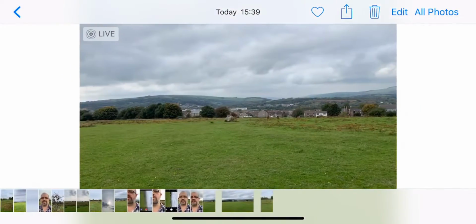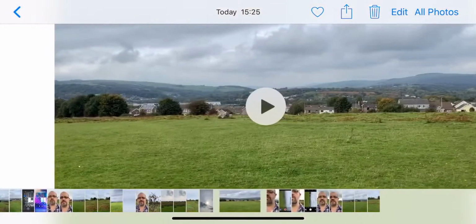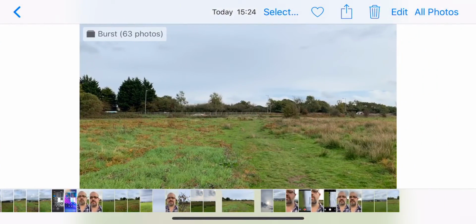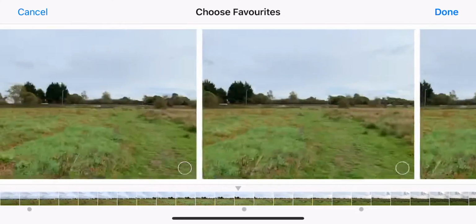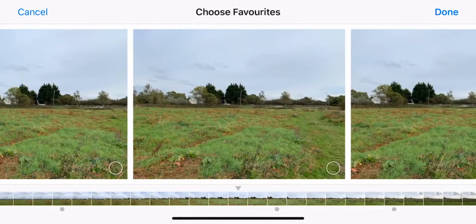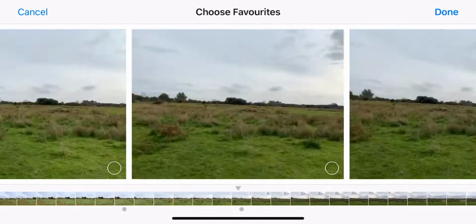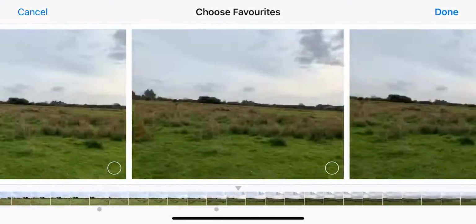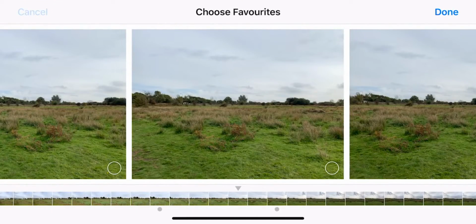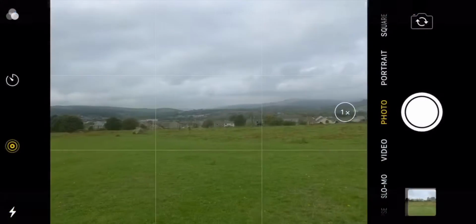If you then go into the menu, just find our burst photos at the end here. So if you click on select, that then allows you to select through the photos, or you can just do the carousel at the bottom. You can just see the movement, allows you to just capture the moment that you want to get the shot from. So that's a really cool addition.